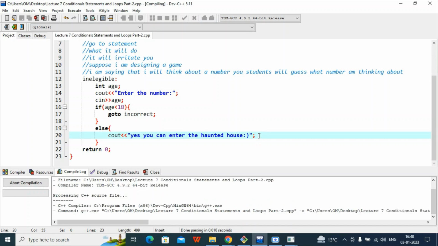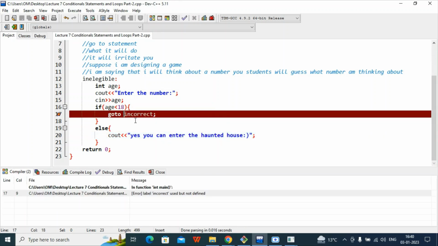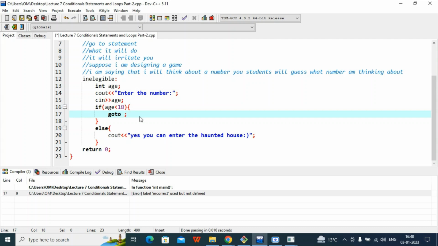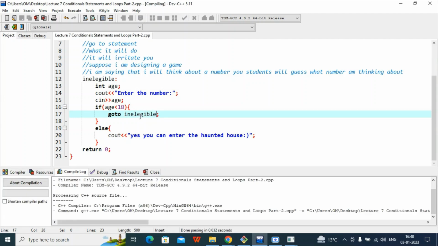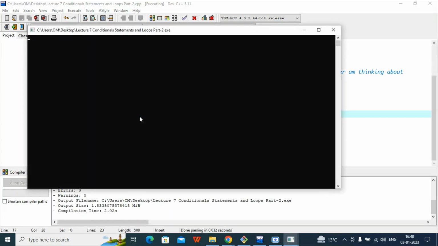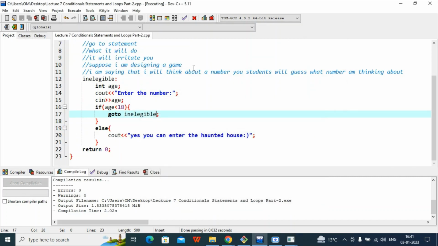Okay, let me run this code. Oh, I have to change here also. Ineligible. You can give any sensible name to this block, right? Okay, let me run this code and see what will happen. Okay, enter the age. Let us think it is 4. So it is again asking me. Suppose this time I entered 45, it is saying yes, you can enter the haunted house.